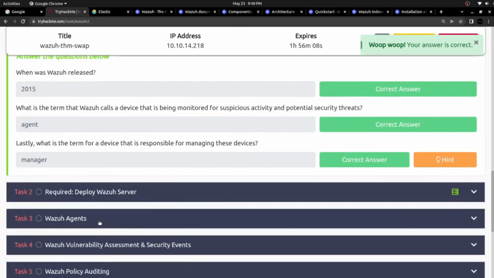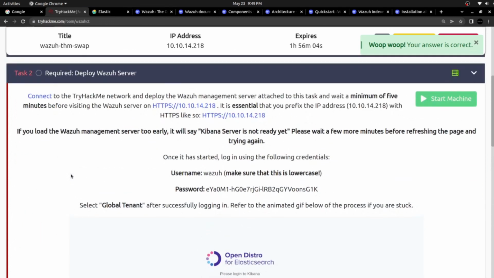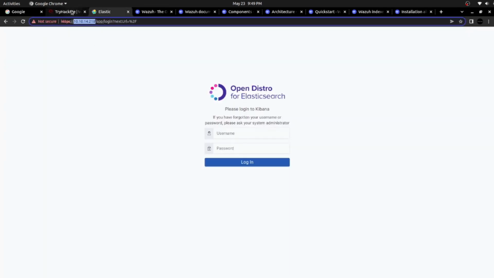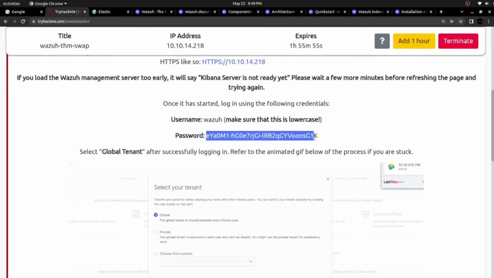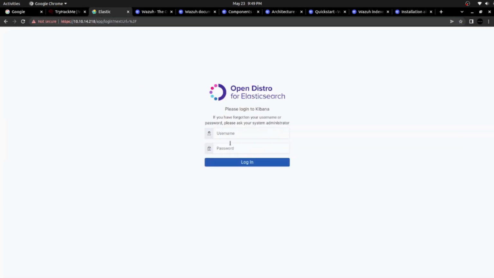That is correct. Moving to the next one, here they give just the process to deploy Wazuh. We have already seen this page. Now all we need to do is make a note of this username and password and log in to Wazuh. This is enough to complete this specific section. And the username is wazuh.